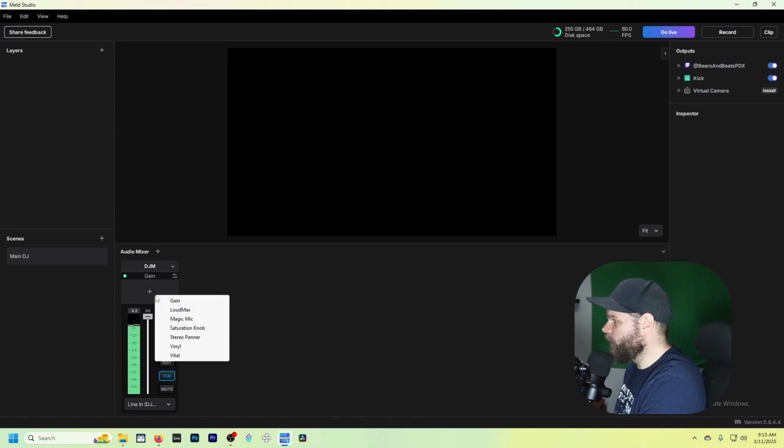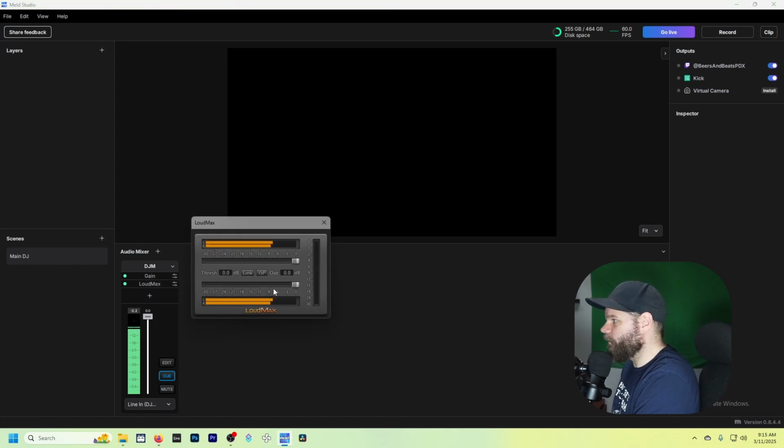Important. We are going to add a limiter. This is the Loudmax limiter. I just Googled free limiters and it popped up on someone's top 50. Really simple, really easy to use. That's why I picked this one.